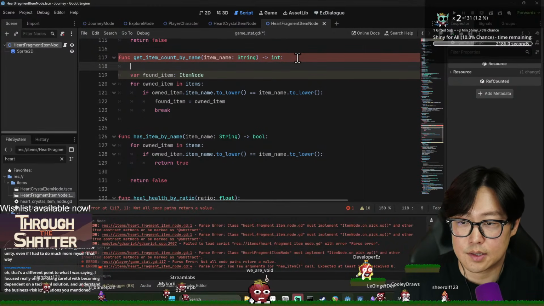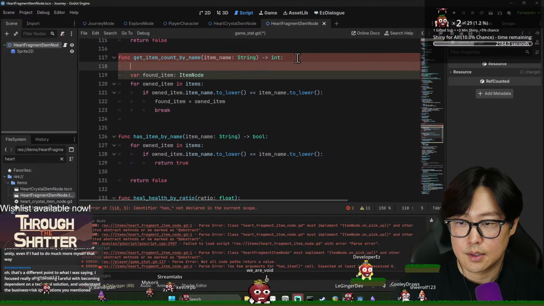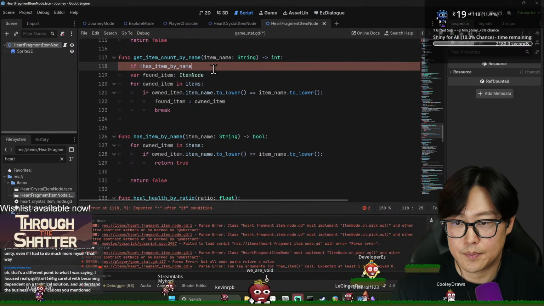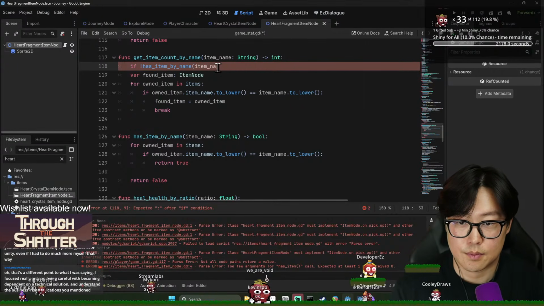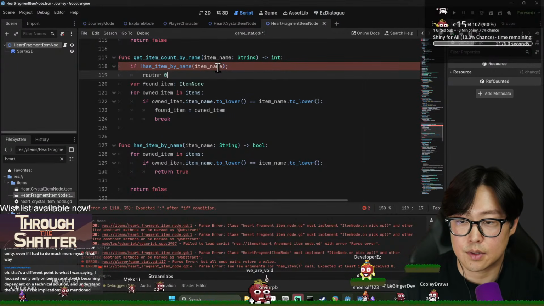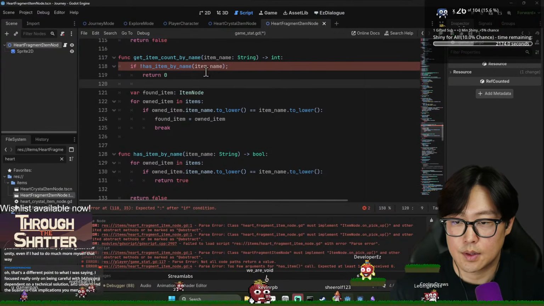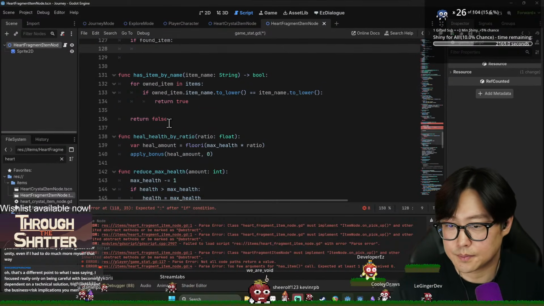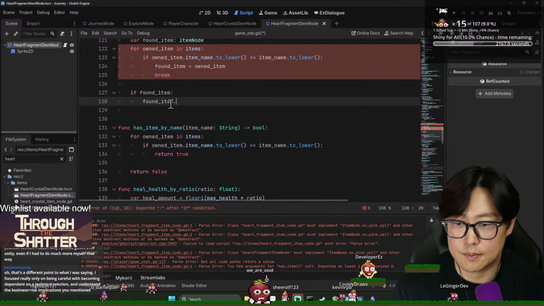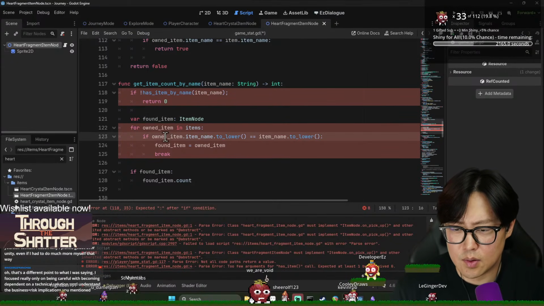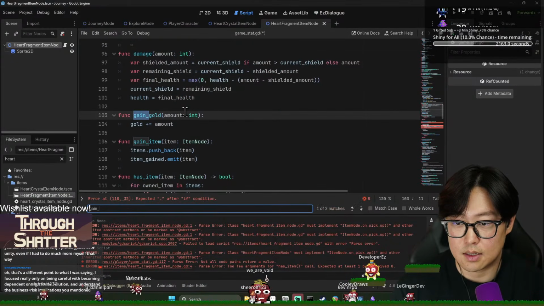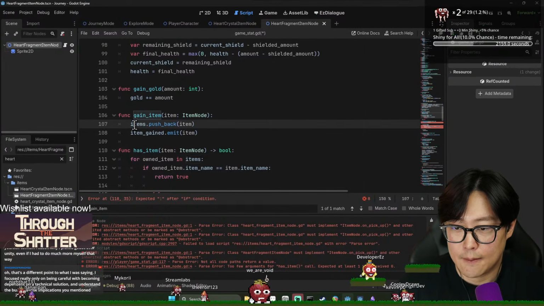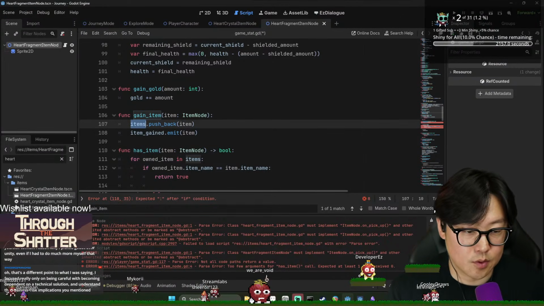And then before that, I can say if not has item by item name, return 0. Otherwise, we're going to find the item. We're going to get the item count or something like that. I don't know how I'm doing this. Hold on. Gain item. I'm just pushing it to it. I see. Okay.